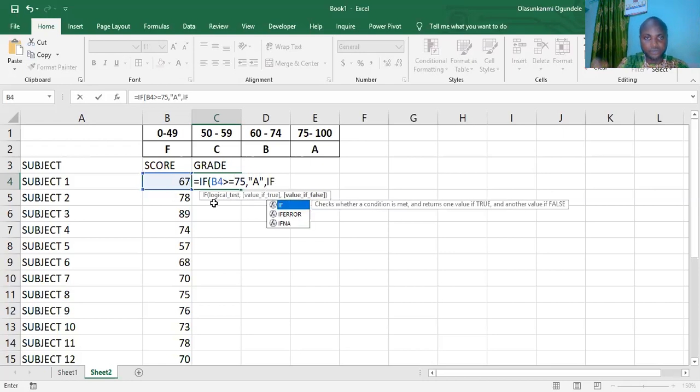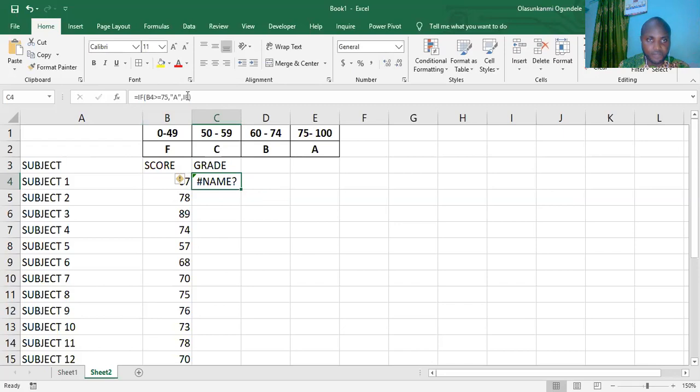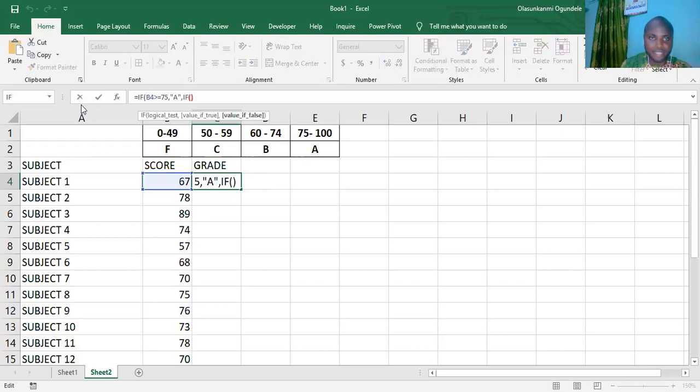Then we say if the value, we have to open a new parenthesis here, the value in B4 is greater or equals 60, Excel should return B. Then again, if the value in B4 is greater or equals 50, Excel should return C. Lastly, we know after that is F. So we say F as our last statement.